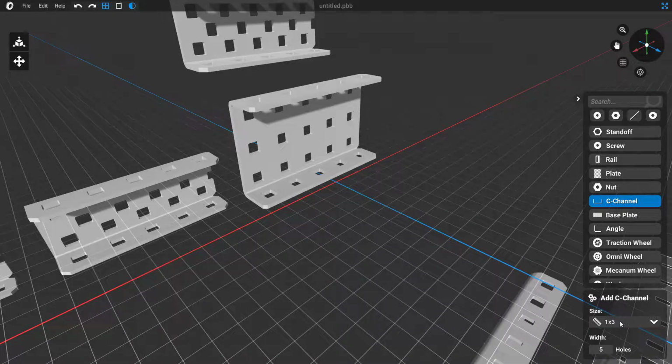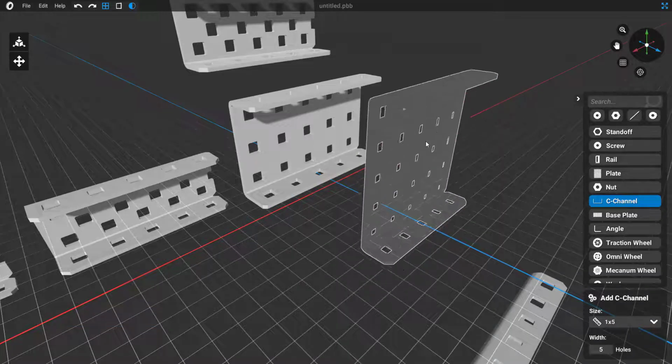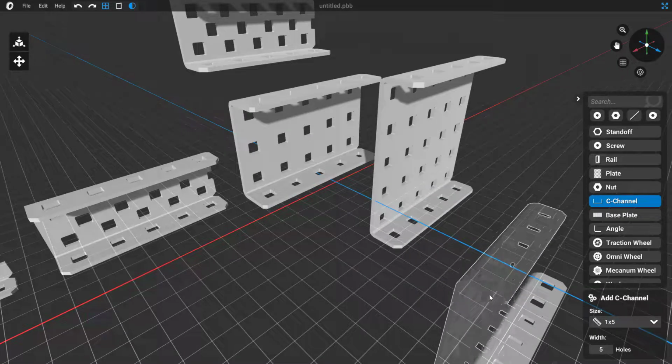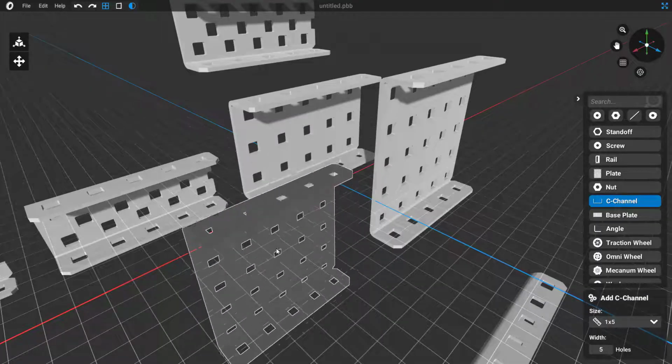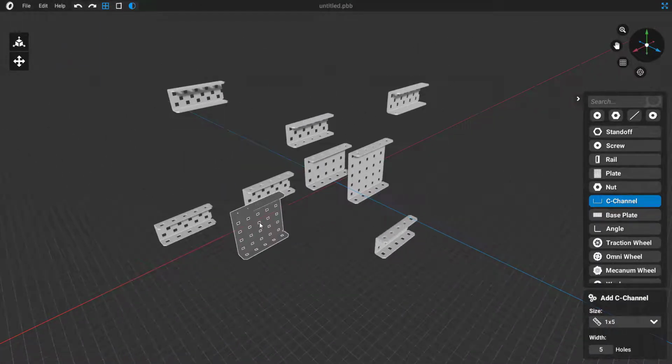You can also scroll through the size options. For example, I'll go ahead and scroll upwards, and you can see how our size option there, I scrolled downwards. But if you scroll up and down, you can see that you can scrub through all of the options. So if I scroll all the way up, here's our 1x5 C channel. And right here is our length, or width in this case. And you can see it's measured in holes. Right now you can see all the C channels that we're adding are all 5 holes wide.